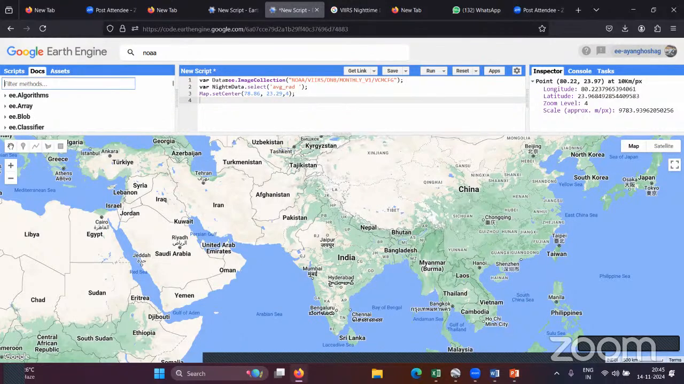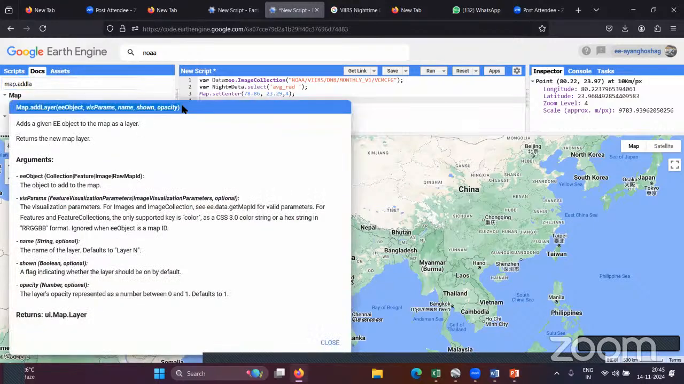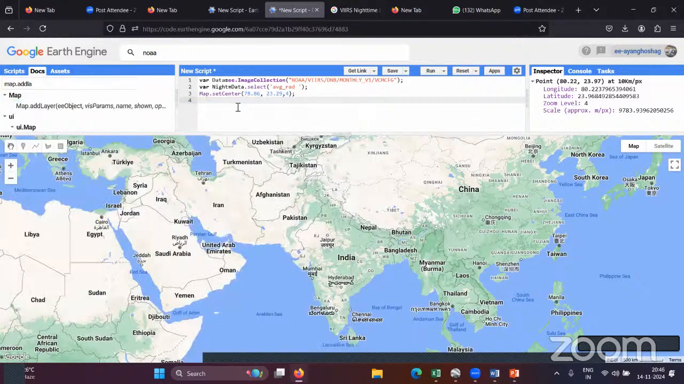Just go to docs and type map.addLayer. If you type just map.add, the entire code will appear in front of you. If you are able to remember it, you don't need to copy, you can type it directly. But as you are beginners, I suggest you take the correct code from there. So this is the code of map.addLayer. This is the first line, dedicated to collecting the satellite image.